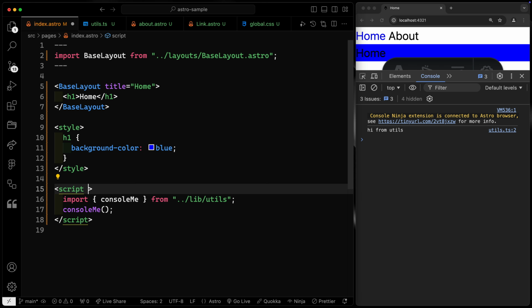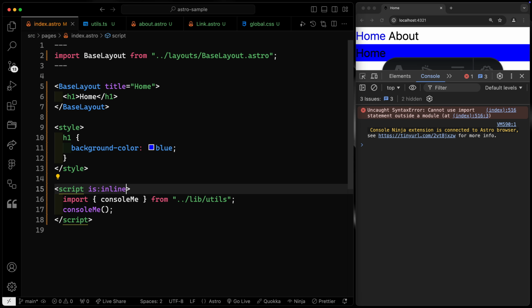Now this will get rid of TypeScript and other stuff like that. You can no longer import, but what I could do is come over here and say is inline. This is helpful if you're working with like a third-party library or something like that, but notice now it's saying I can't import because this is no longer a module.